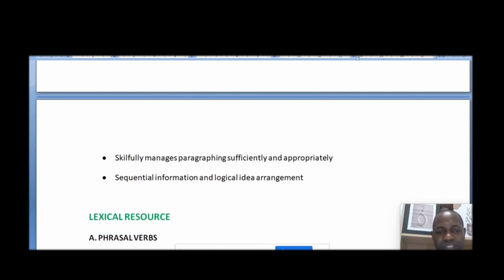Of course, you need to manage your paragraphing well. It is good for you to have a particular style of paragraphing.